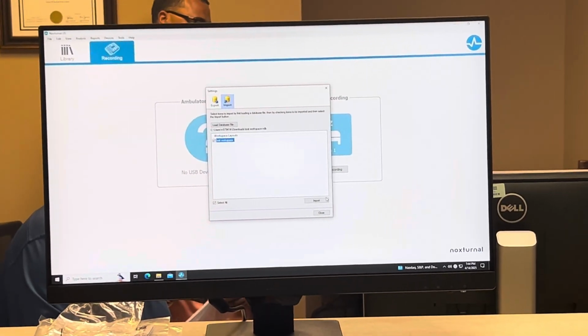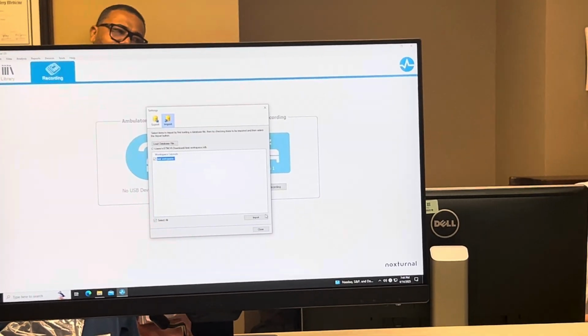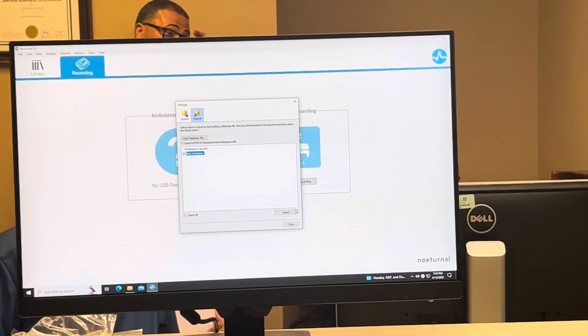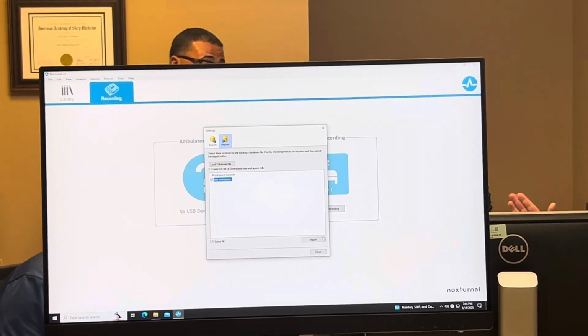Right. That's nice. You can export the database file on one location, and then just import it into the other, so you have that backed up. Okay, that's easy.